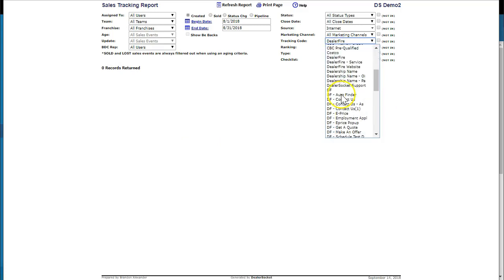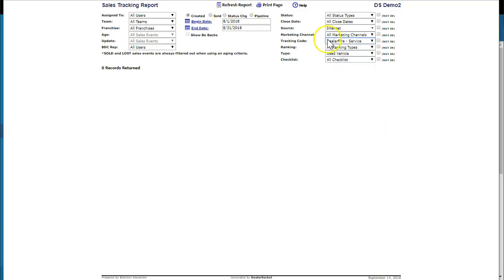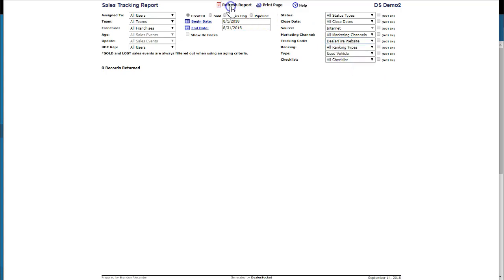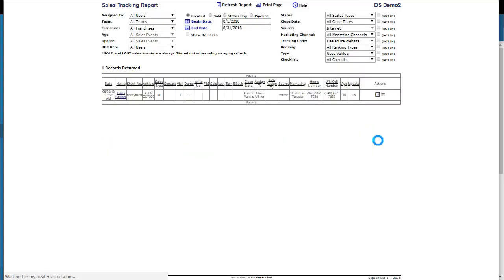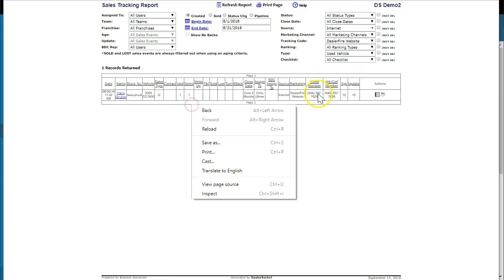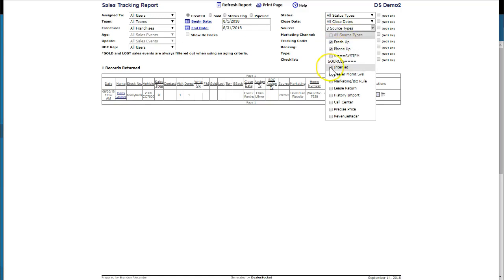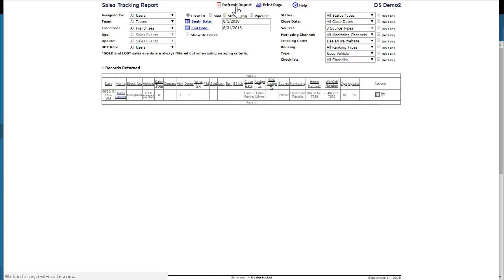That one didn't like it because with DealerFire, there's a couple different ones there. DealerFire website, I think, was the tracking code that was selected. So let's just see if this works here. All right, so one DealerFire website. You can do things where, this is a little bad example, but fresh up, phone up, internet, hit refresh report.